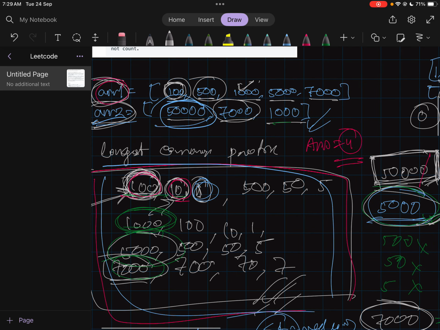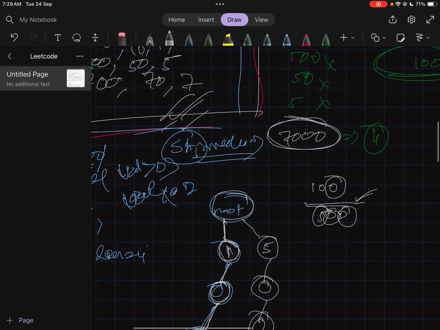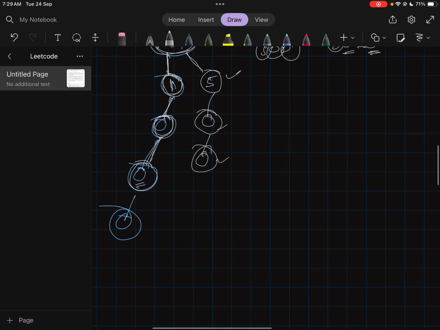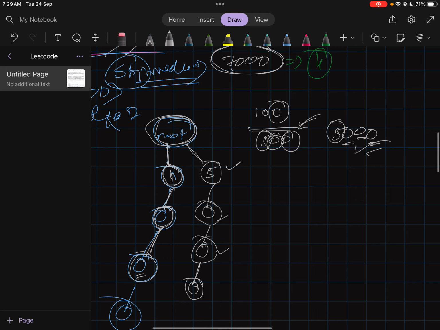Okay, next is 1000, which we already stored. Next is 5000. From the root again we start here. First digit 5, yes, 5 is already present. Go to the next 0, 0 is already present. Next is 0 again, already present. Here the last 0, you can see there is no node with 0, so I have to create this. I have created this and stored 5000.